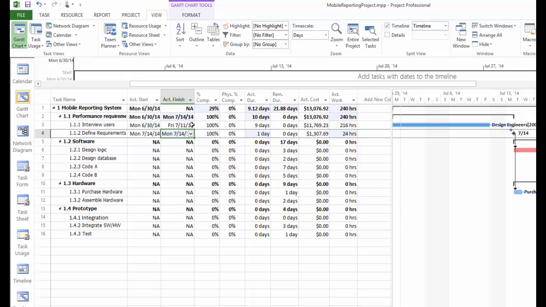Now, you may also notice that by changing the progress information, the project level summary task also updates its information. It starts a little early and it's not finished yet, so we don't know the actual finish date. Currently, it's 29% complete for the whole project. The actual cost that has happened is about $13,000.